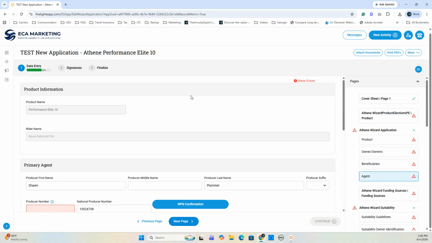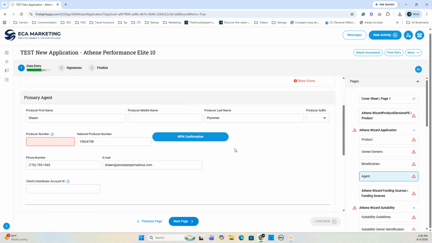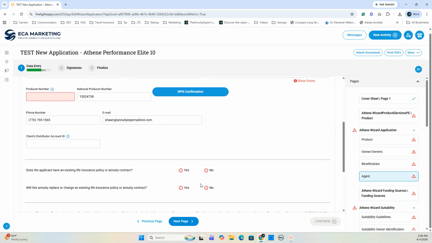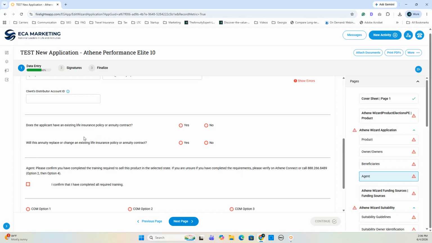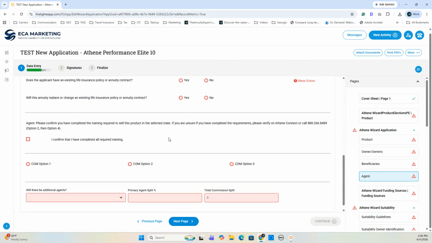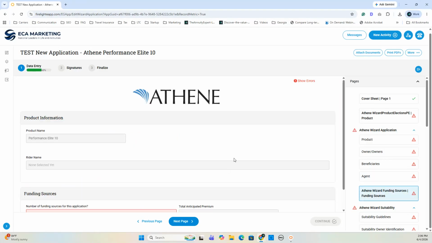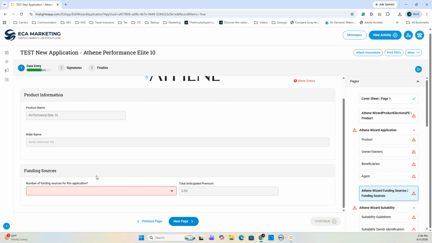Okay, and then you go down here. I have my producer information here. Okay, phone number. I have to confirm that you have existing life insurance or annuity contract. Is there going to be additional agents on the application? Number of funding sources. So let's just say you have, I don't know, 2 IRAs coming from Charles Schwab and Edward Jones. It's coming from 2 different places. You're putting that in there.